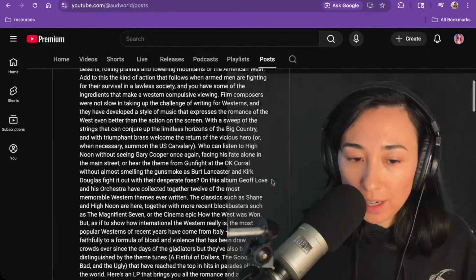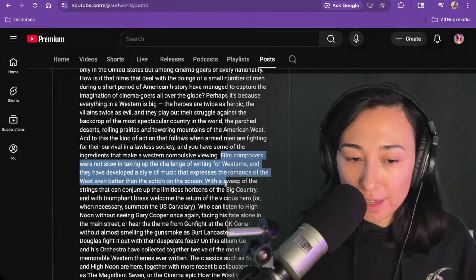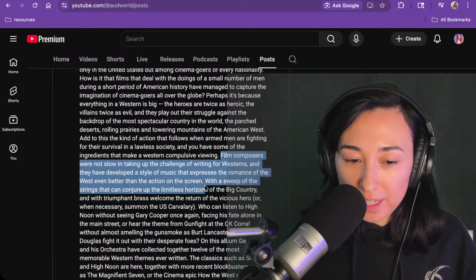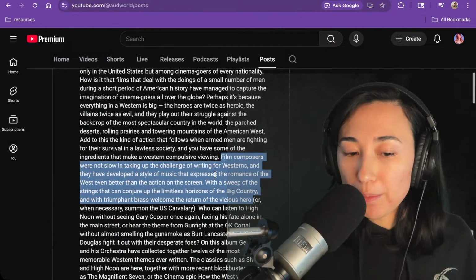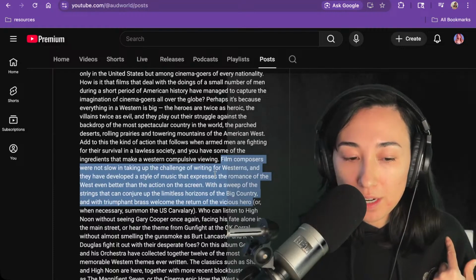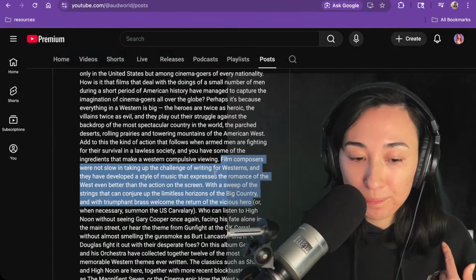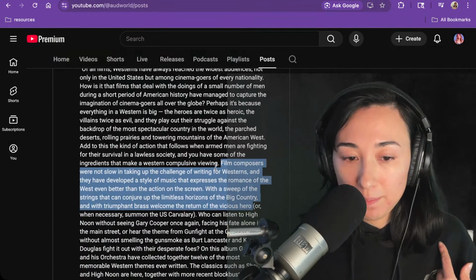So the part that I will be reading from is, I believe here: film composers were not slow in taking up the challenge of writing for Westerns. And this part here about strings: the strings can conjure up the limitless horizons of the big country, and with triumphant brass welcome the return of the vicious hero. So I will be reading that.